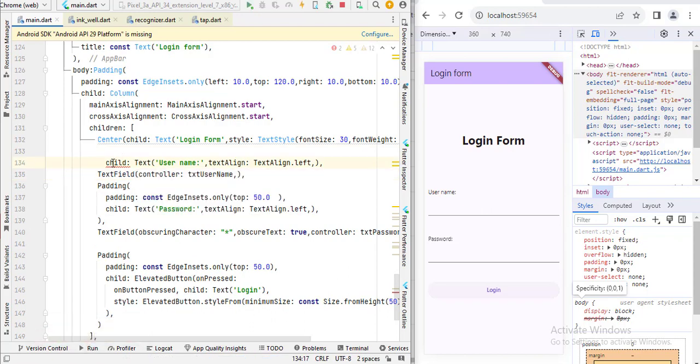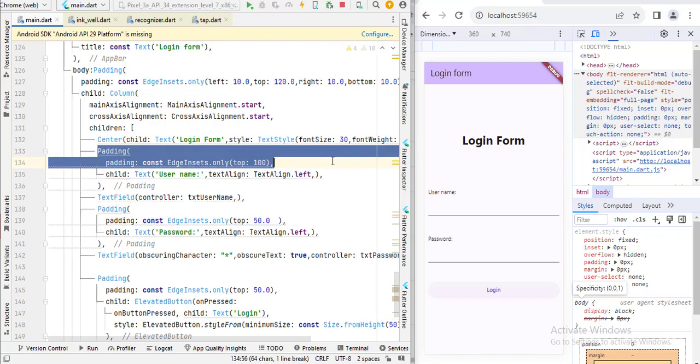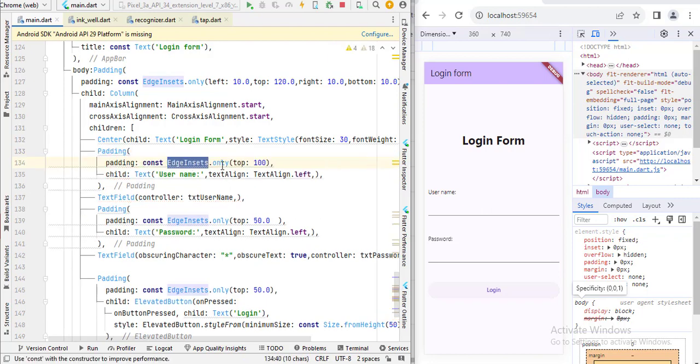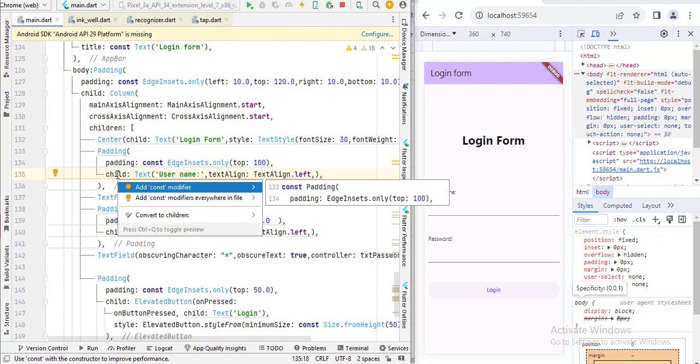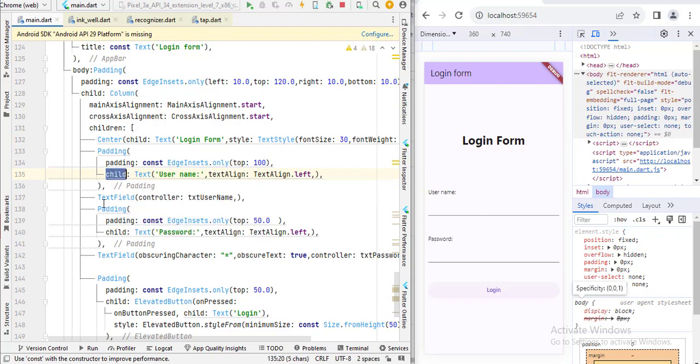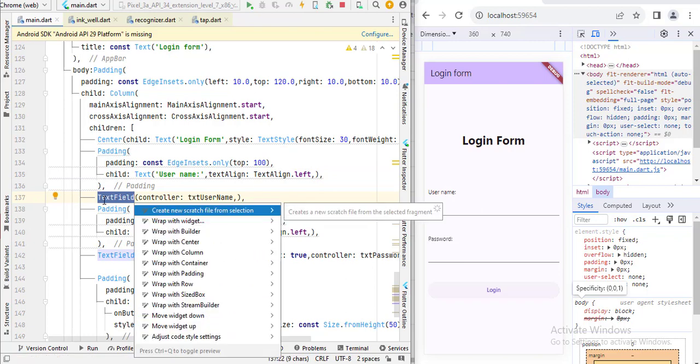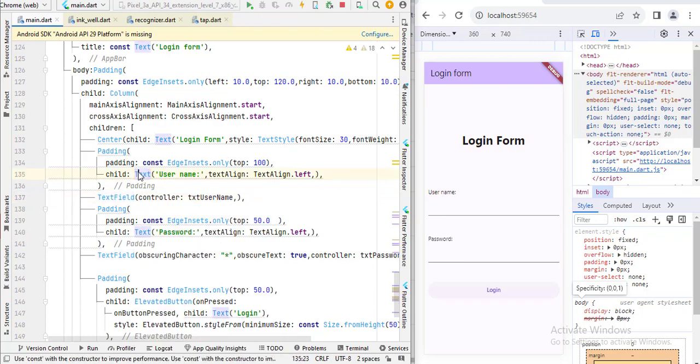So what you have to do is, for example, write only this. You have to wrap it with padding, so you don't have to write all this code. Okay, so click Alt.